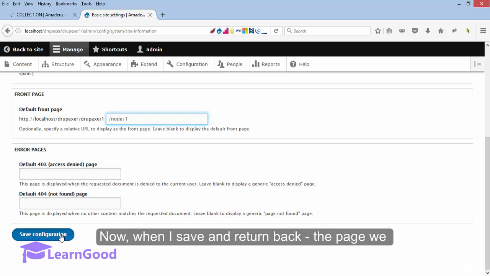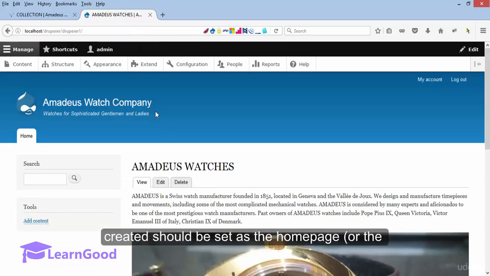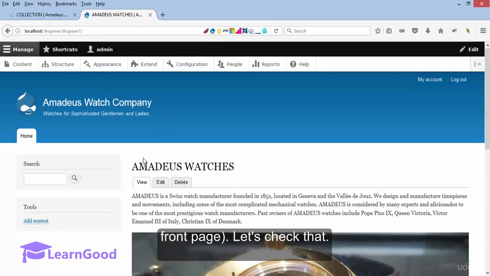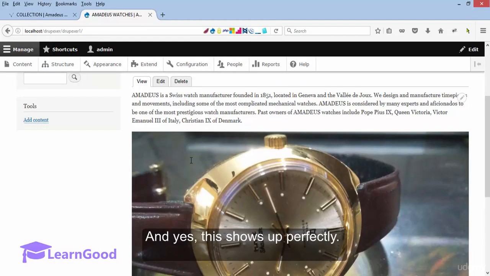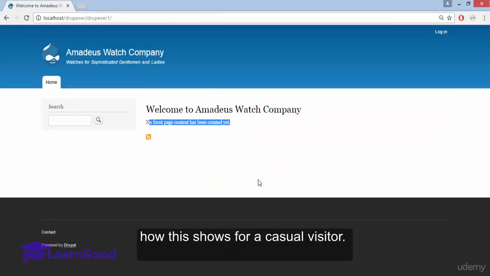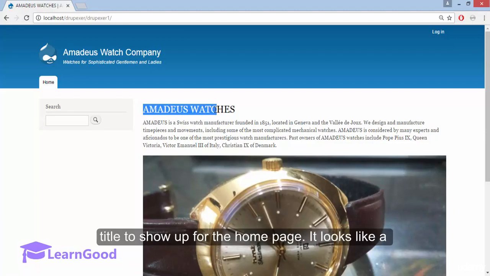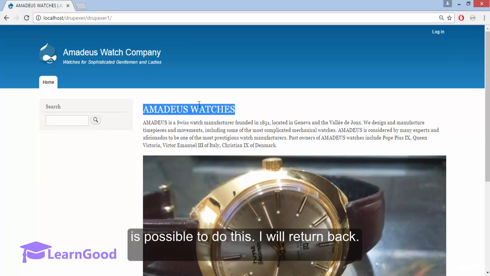And now when I save and return back, the page that we created should be set as the home page or the front page. Let's check that. And yes, this is showing up perfectly for now. Let's quickly check this on a different browser to see how this shows for a casual visitor. It's looking good, except that I do not want this page title to show up for the home page. It looks like a repetition. I want just the title here to be hidden. And it is possible to do this.